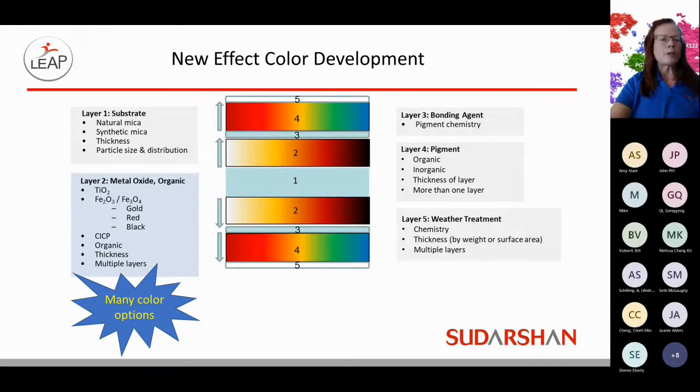And so we start with a substrate. Is it going to be natural mica or a synthetic? How thick do we want to make that? We do have the ability to grind the substrate into different thicknesses, which can impact the final aesthetics of it. And what type of particle size and size distribution? We can tailor that to offer a certain look by that distribution.